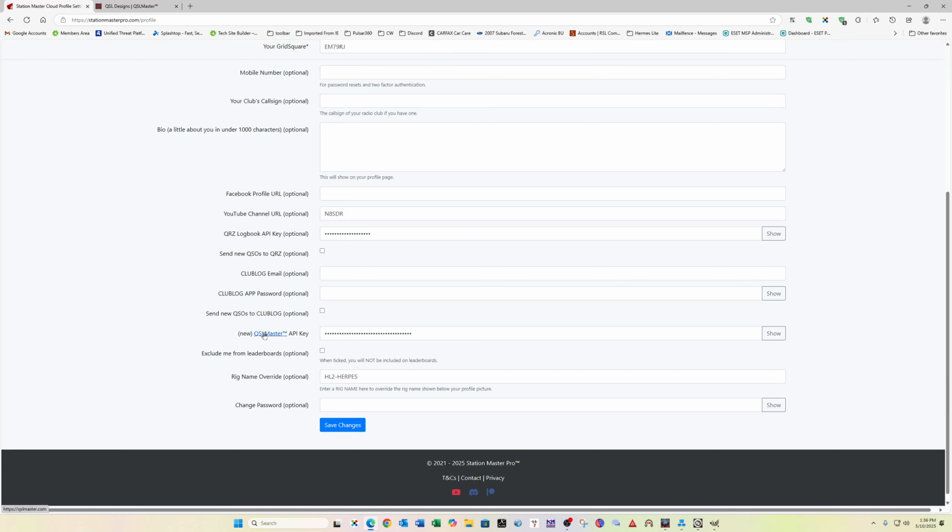You can click on the hyperlink next to new QSL Master API key. By the way, you're going to need to get this API key from here too, and put this into the QSL Master application in order for this to tie together, so that when you log a contact in Station Master Pro, it will automatically create that EQSL card for you and send it off.